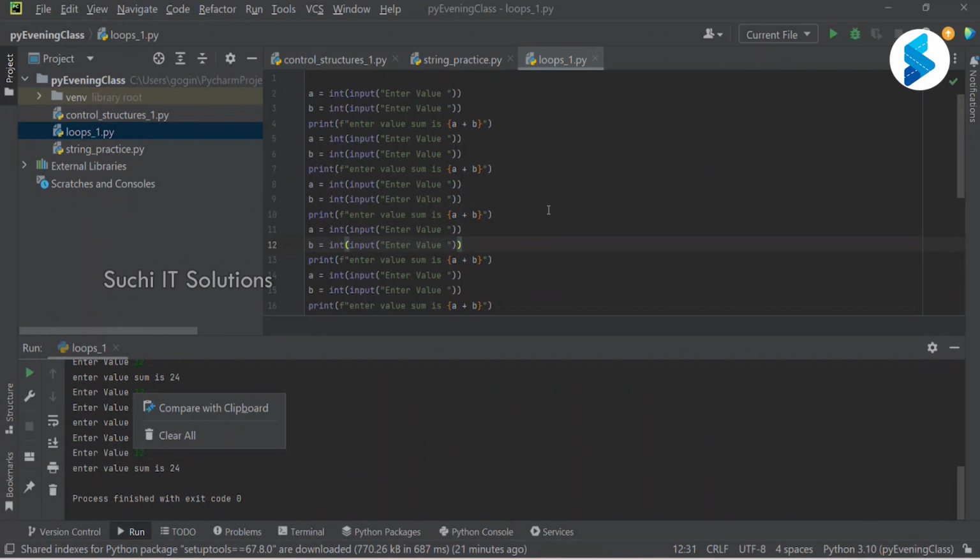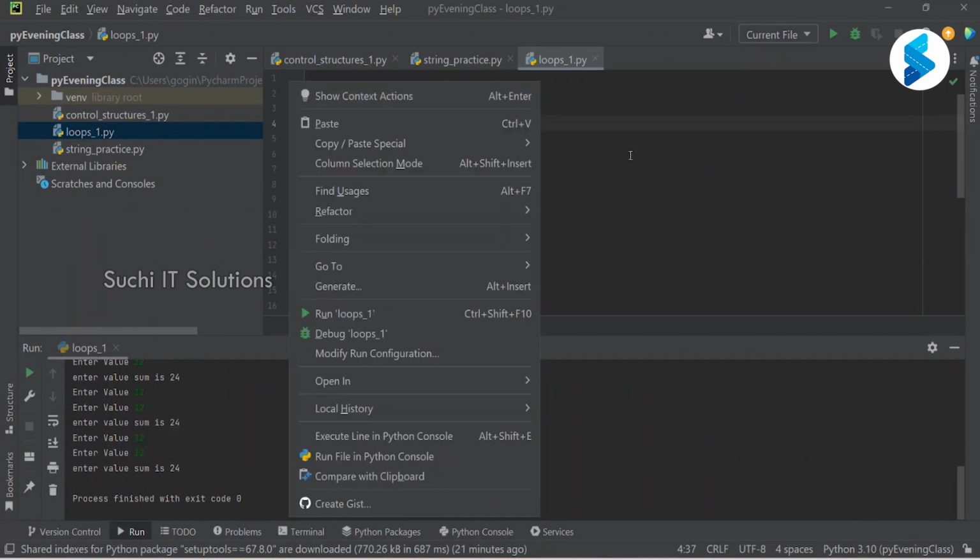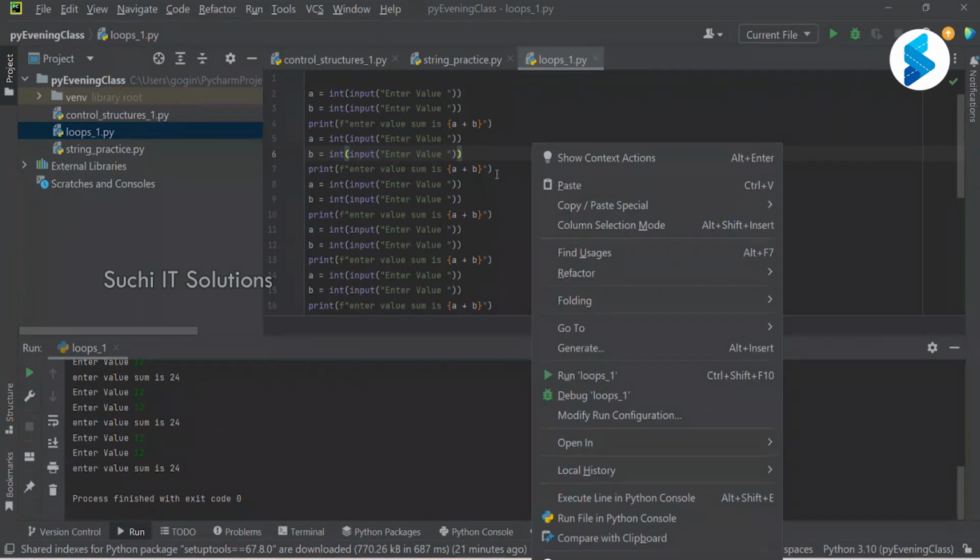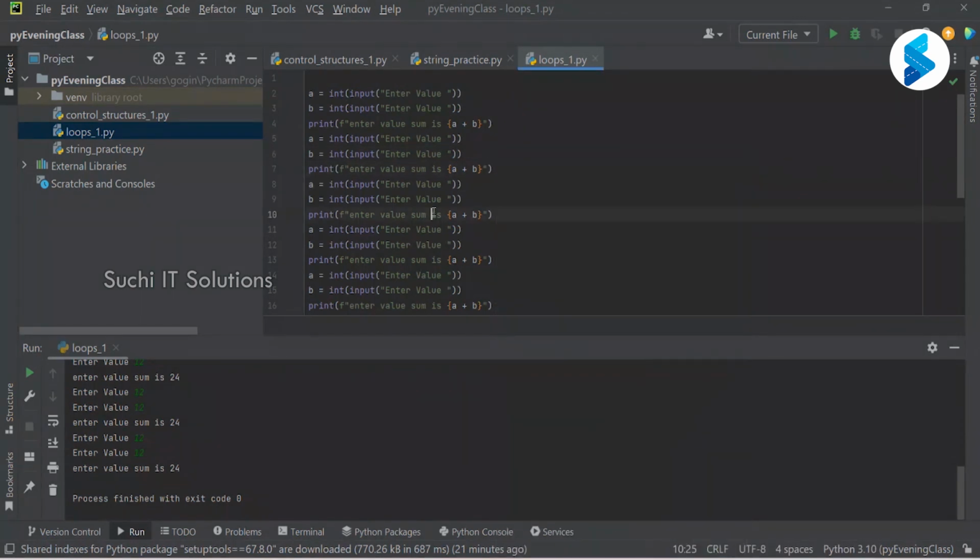Okay. Now, what we did was the same operation, right? Since I wanted to do it 10 times, I have repeated the same piece of code 10 times.